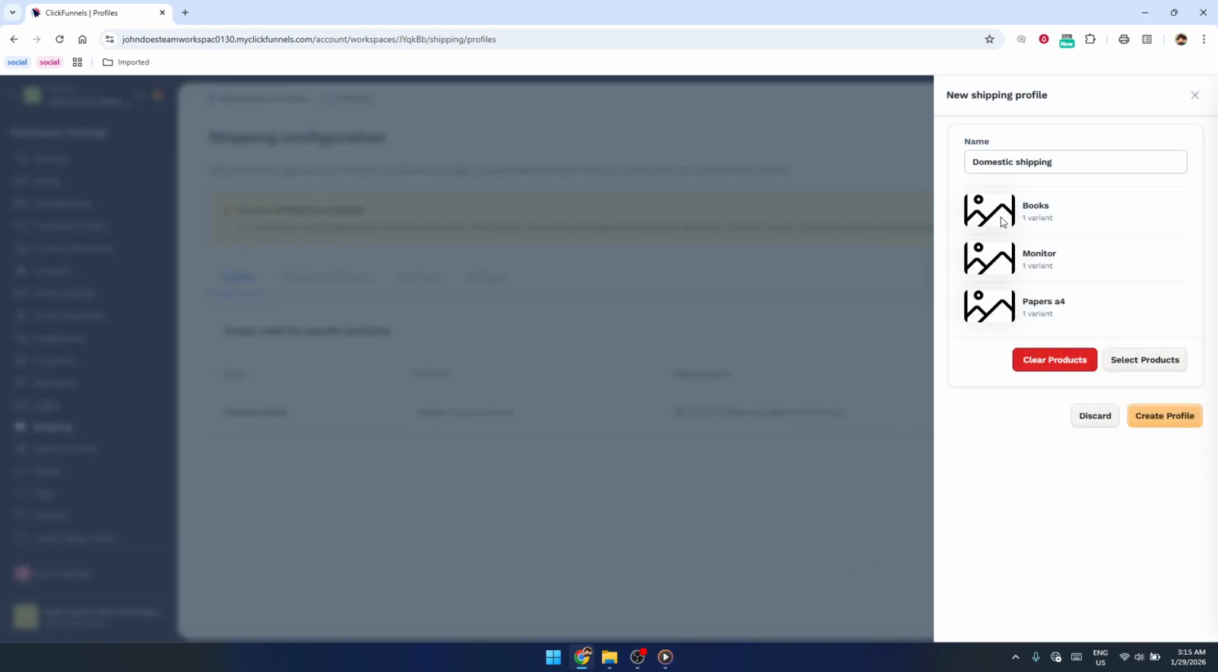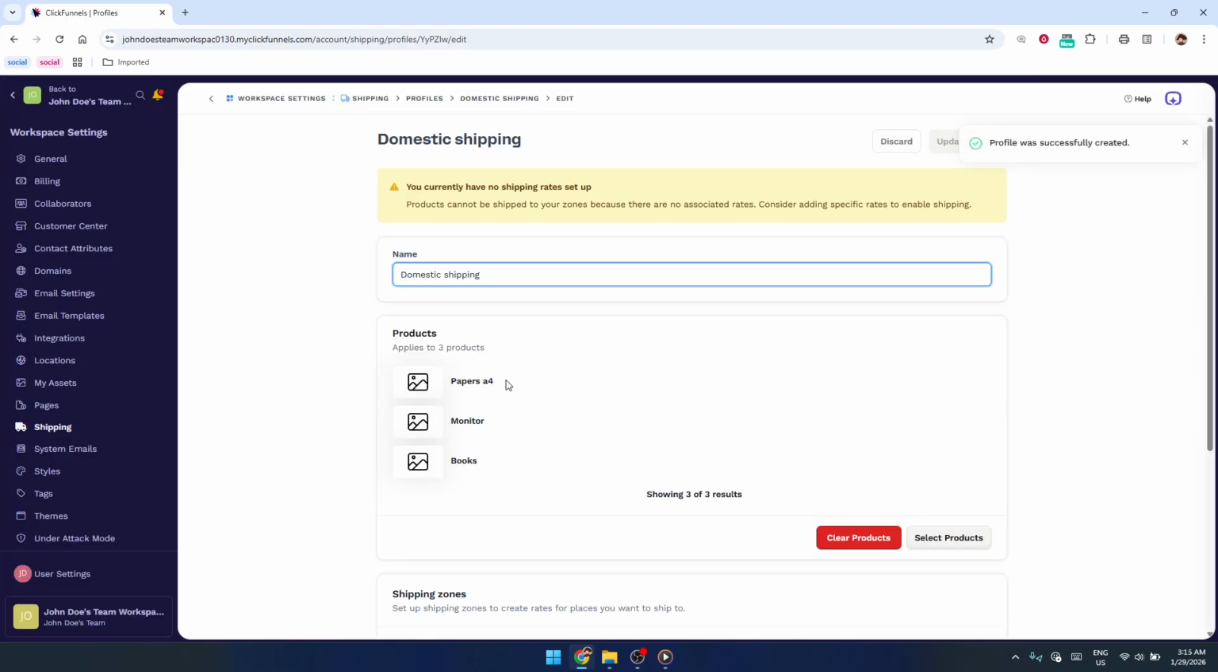After you've named your profile and assigned the products, the last step is to click Create Profile. This saves your new shipping profile and activates it for the products you chose. From this point on, whenever a customer purchases one of those products, Clickfunnels will use the shipping settings tied to that profile. That's all there is to creating a shipping profile in Clickfunnels.